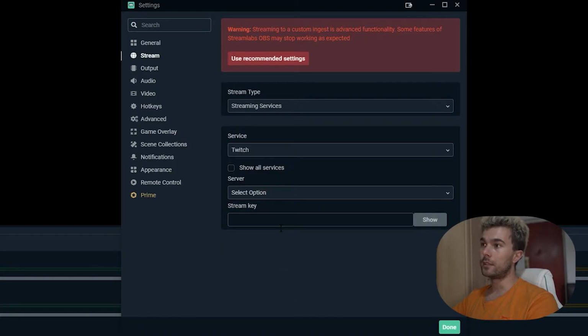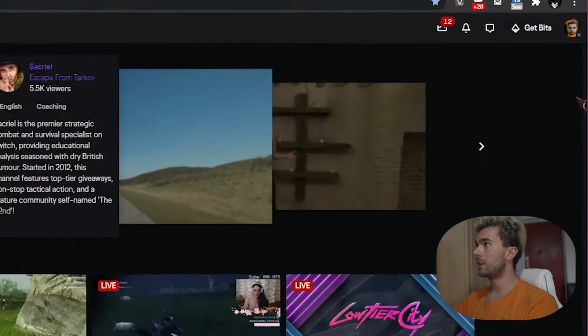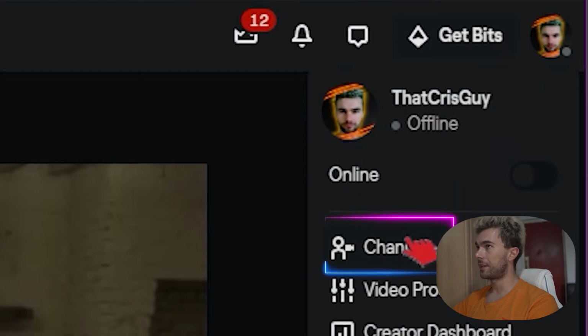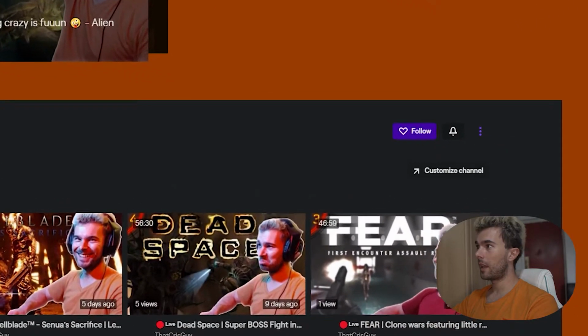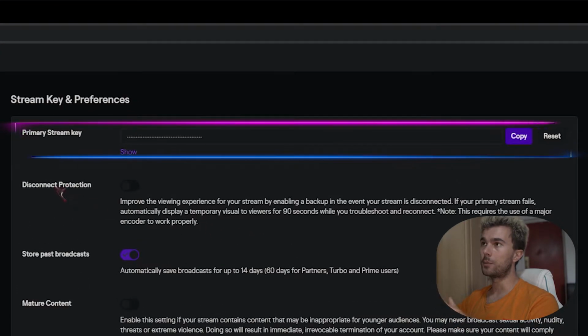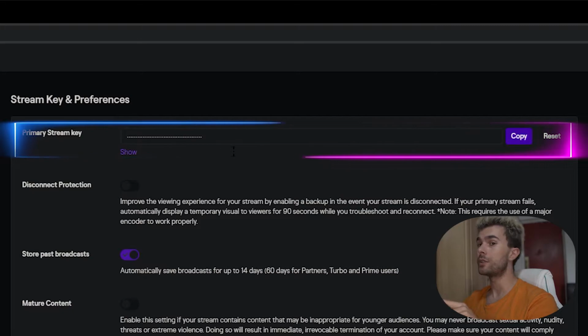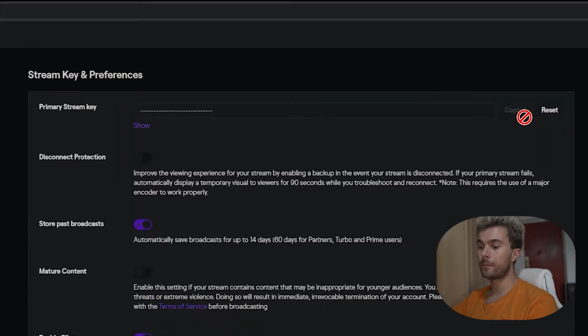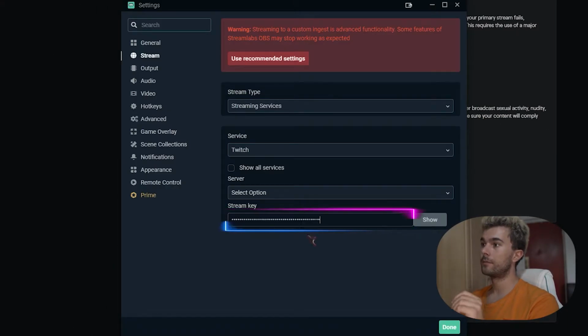And you have here called stream key. If you don't know what stream key is, that's basically your unique key for your channel. For example, on Twitch, if you go to your Twitch page, you can click here on channel, customize channel, and the first thing you'll see is primary stream key. This is the key you're interested in. You just click copy and paste it here, and then you're done. This is everything you need before actually streaming.